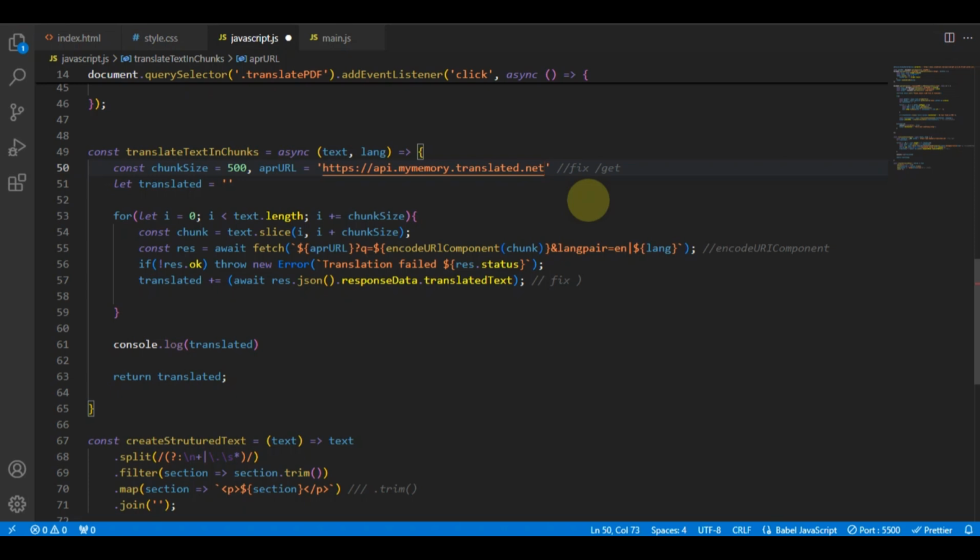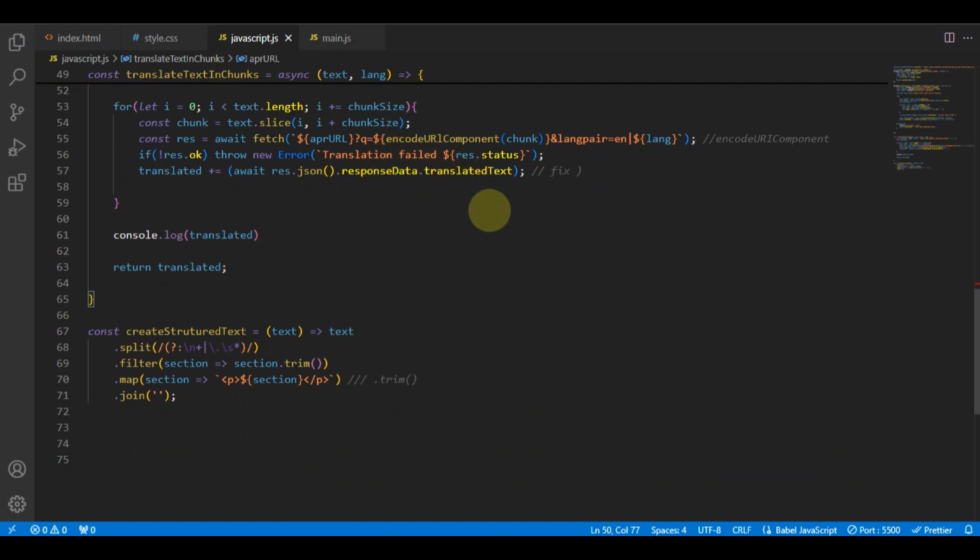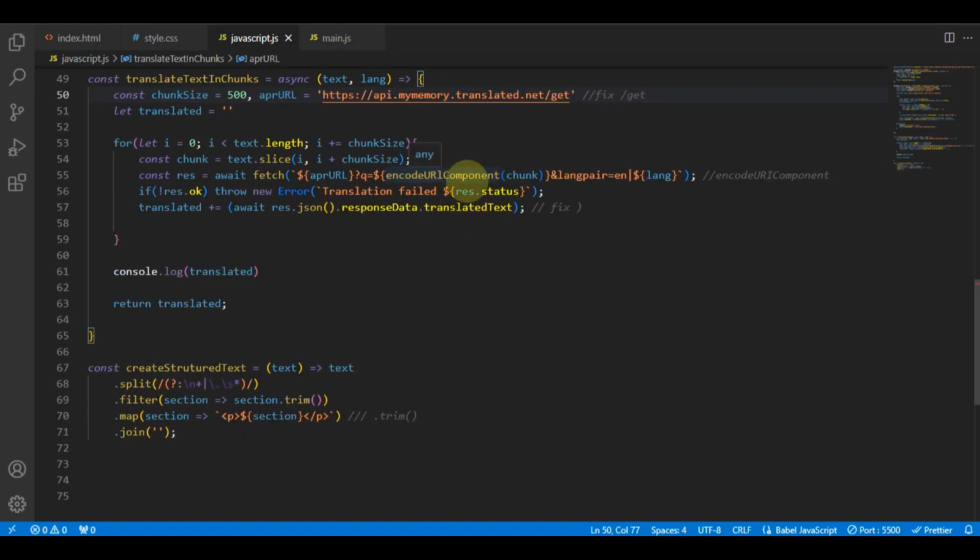like this, but we need to add one more thing. This is dot get, and then here also we made a mistake, that is encodeURLComponent, but this is wrong. We need to fix this. It will be encodeURIComponent. So just copy this one and paste it here. So now its color has changed. That means this has been fixed.